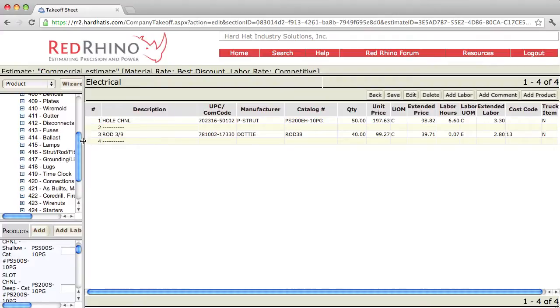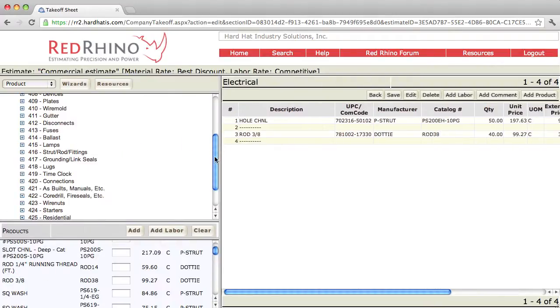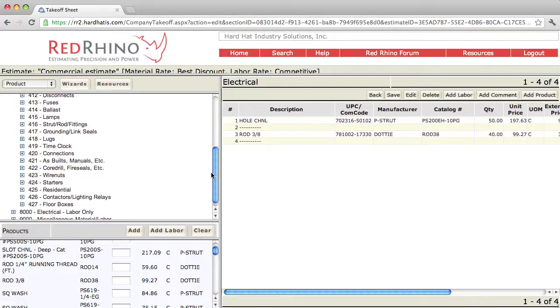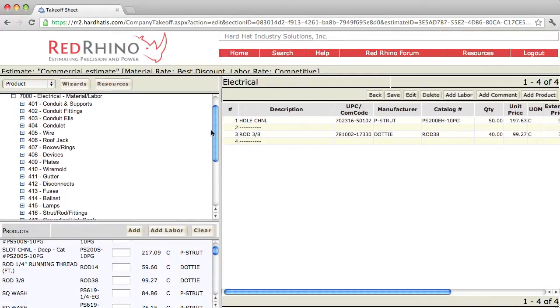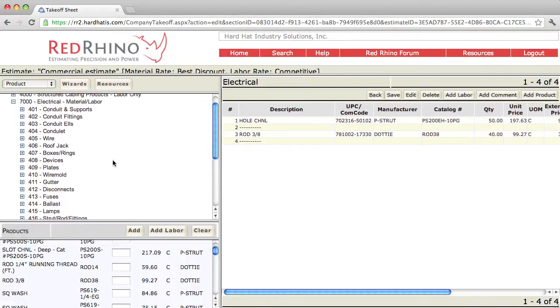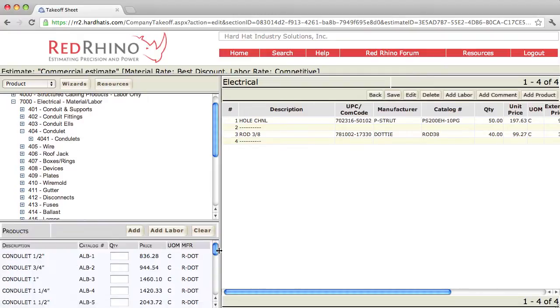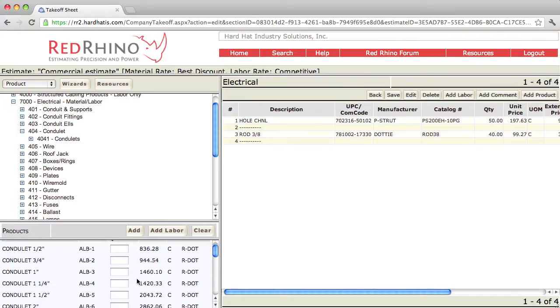Now, back to catalog 7000, there are other materials in here. As an example, let me go in and add a conduit or an LB. I'm going to click on the plus sign next to 404. I click on 4041 conduits, and my conduits appear down here. I'm going to say that I have to input a 1-inch conduit, often called LB in the trade name. I'm going to put in a quantity of 1.